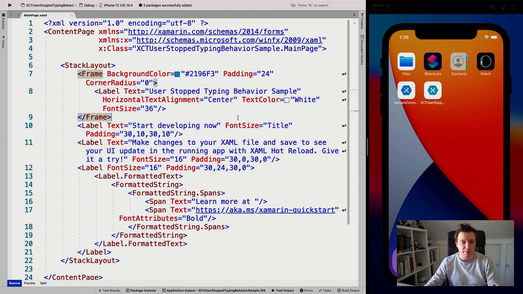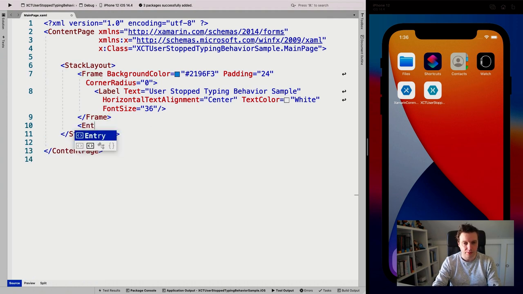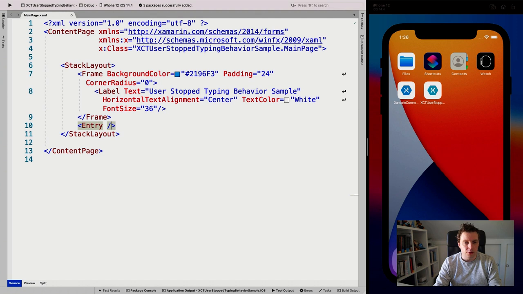So with that in place, I can actually start, well, let's not start running it right away. I'm going to remove these labels right here, and I'm going to add an entry, because we want to do this with an entry or a search bar or basically anything that allows you to input text with a user typing. And I'm going to, not do it like this.